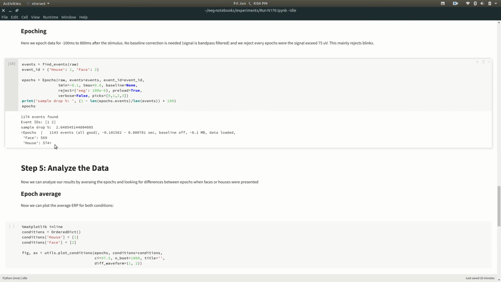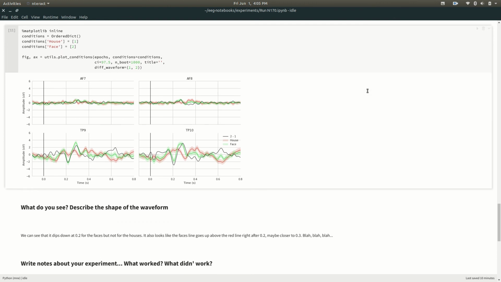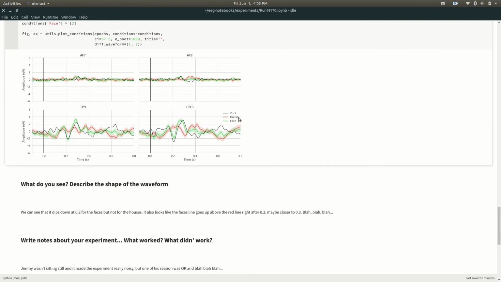The only feedback we have right now is this percentage of samples that were dropped by being too noisy. And now we can analyze the data. And so here's our averaged epochs for houses, faces, for all the electrodes, and with a waveform that is the face waveform minus the house waveform. And this is a really good data set, so you can see some N170 around the 0.2 mark, and then some visual evoked potentials up there.